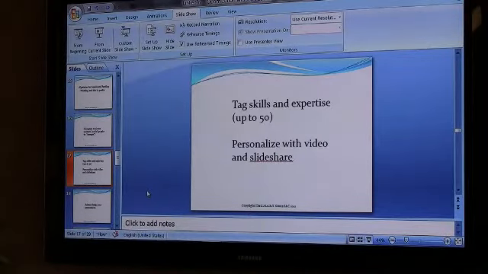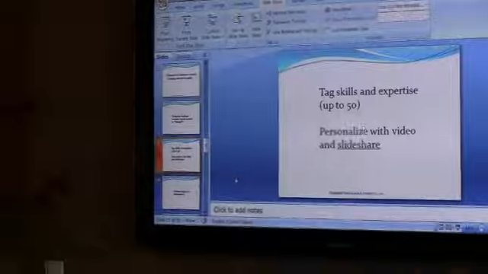And then you want to make sure that you personalize with videos and SlideShare, and that's really easy to do. We could go over that during the lab, but there's apps for that. There's a SlideShare app. Have you guys seen that one?